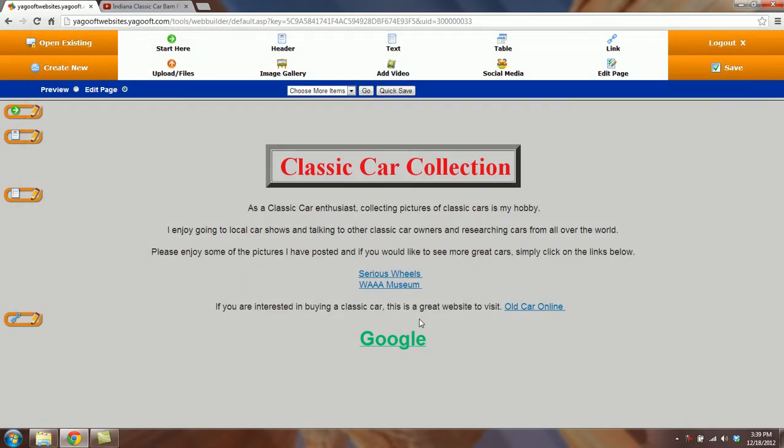Now, as I'm working on this page, once I've saved it, I can come up here and quick save it as I make changes, and that's always a good thing to do. All right, so we have chosen the background. We have chosen and created the header. We've added some text with some links. And we've also added a link using this link function as well. Now let's talk about adding pictures.